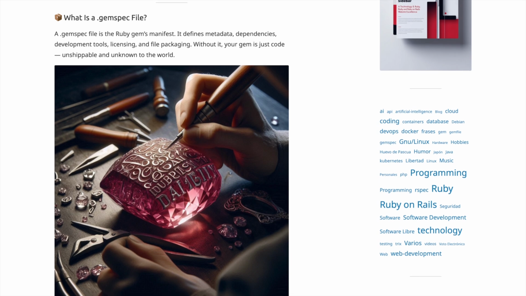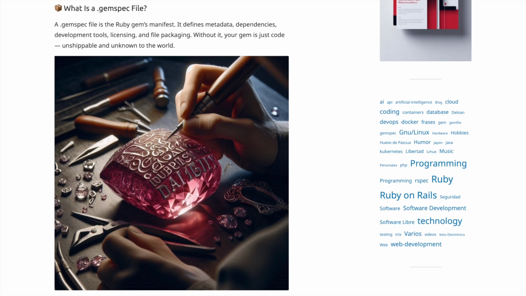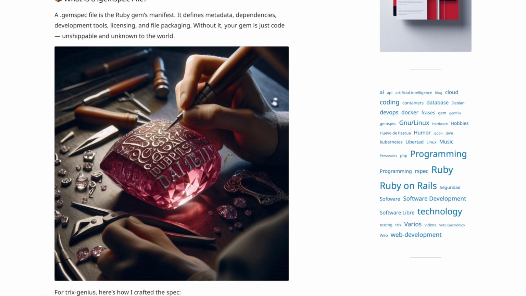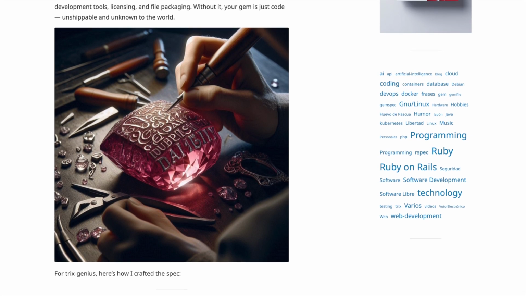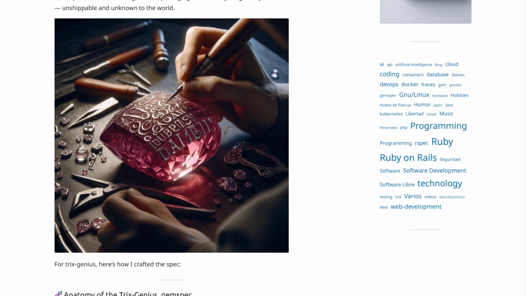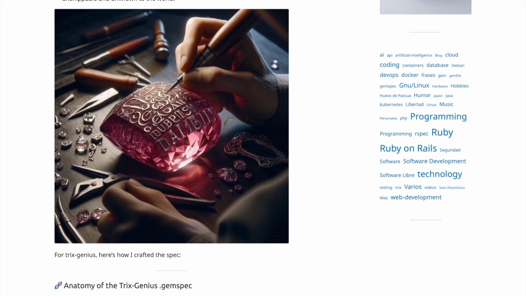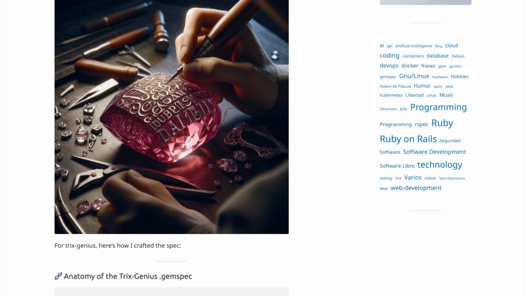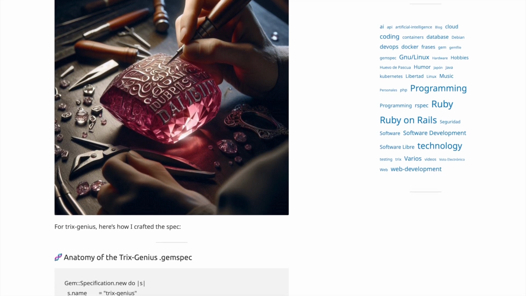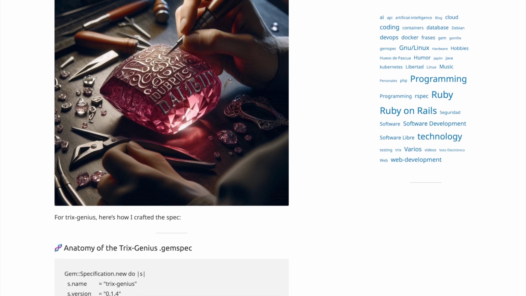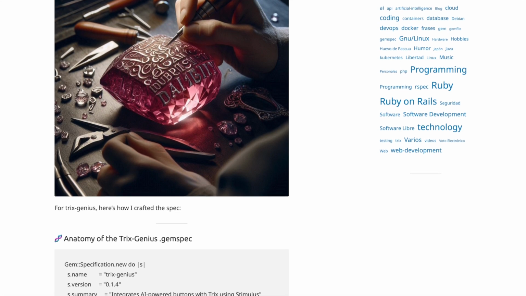And the description is slightly longer. Tricks Genius adds AI-powered buttons and other custom controls to Tricks Editor using stimulus. Exactly. And the article makes a good point. The summary is your hook. Grab attention fast. The description is where you elaborate, explain the value, maybe the intended use. Especially important on places like RubyGems or GitHub where people are scanning quickly. Definitely. You need both that quick hit and the deeper dive info available.